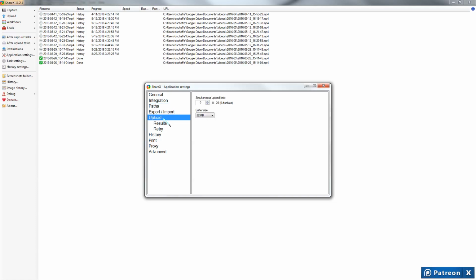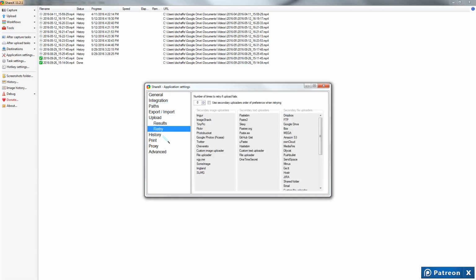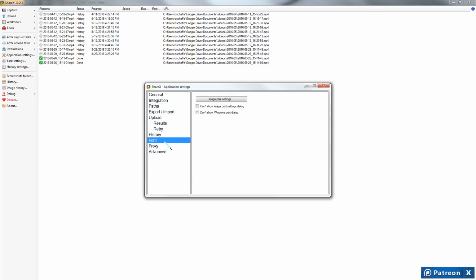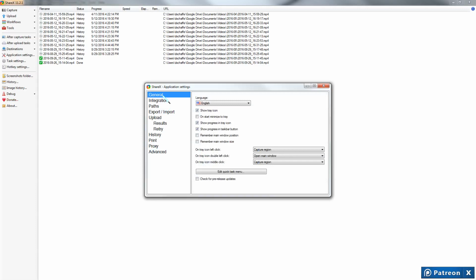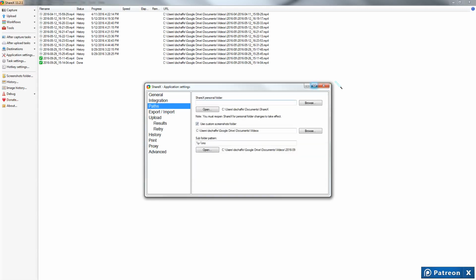Most of this other stuff you shouldn't have to mess with too much. That was the one that I really saw needs to get adjusted on here. The rest of this is pretty much just basic settings, especially here in this general menu. So that's the one thing I wanted to show you, was here in the paths.